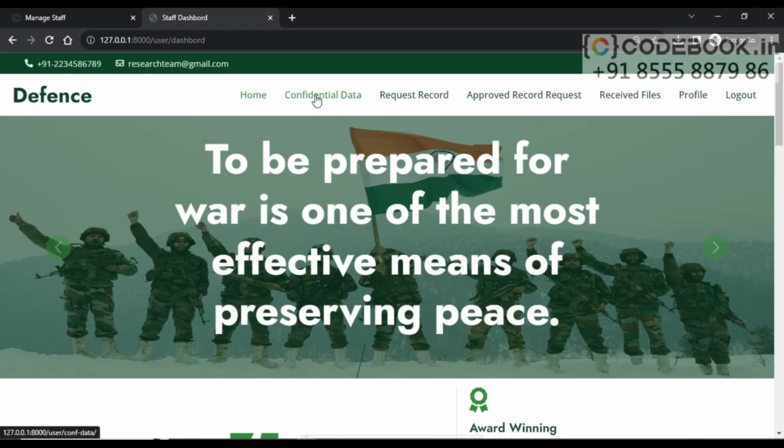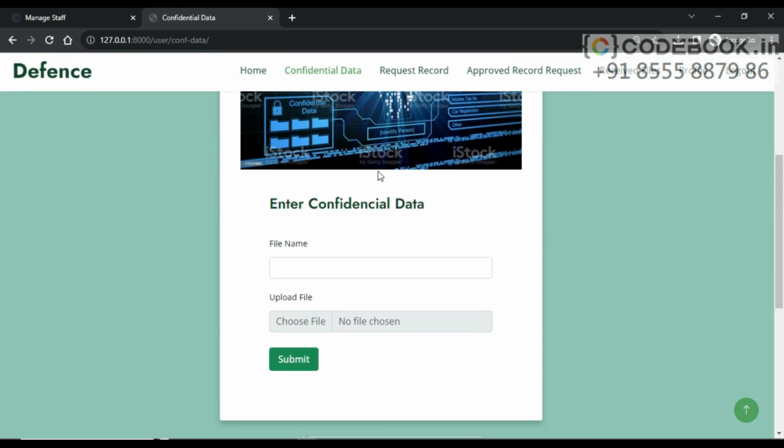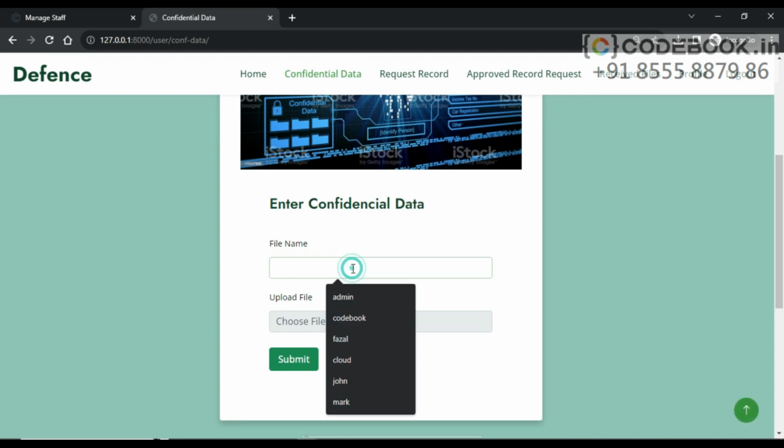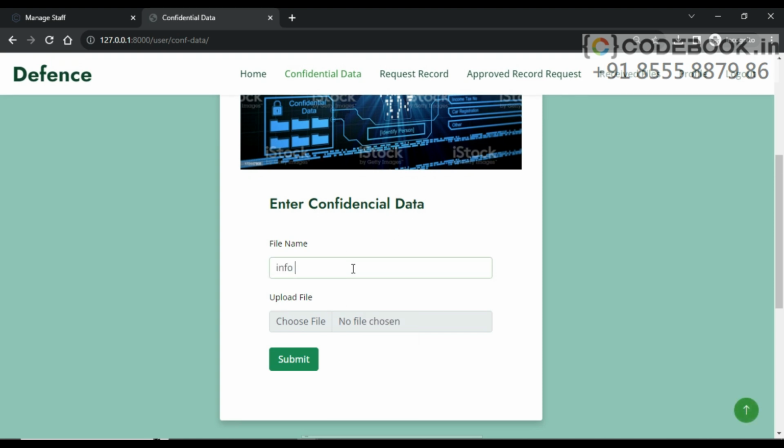Now let's go to confidential data, in order to store some confidential data onto the server. Enter the file name, info about drones. So upload the file.